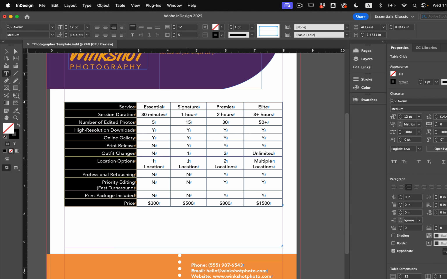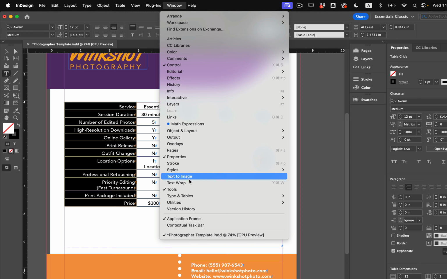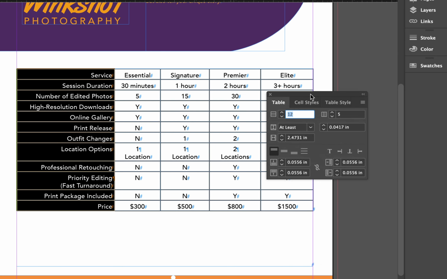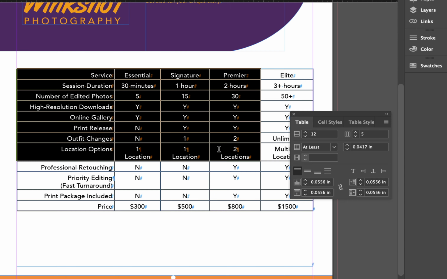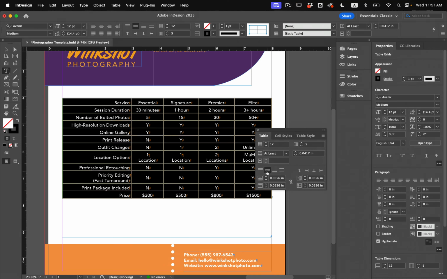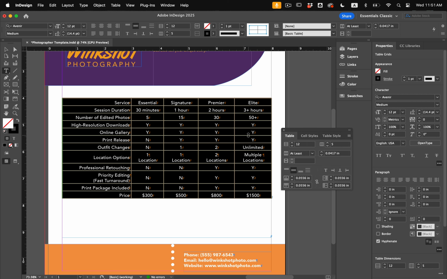Also, if I want things to be aligned vertically from top to bottom, this is where opening up your Tables panel comes in handy. I'll go to Window, down to Type and Tables, and choose Table. Then I can select all of my cells, and I can do vertical alignment found here. That'll work well for that one.